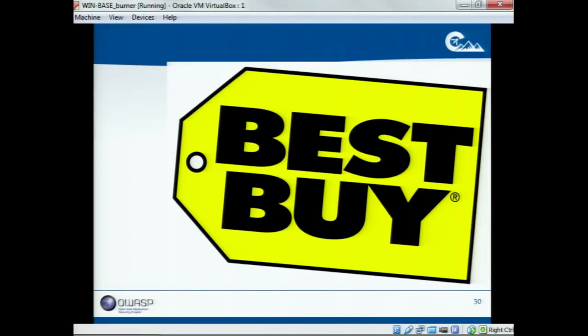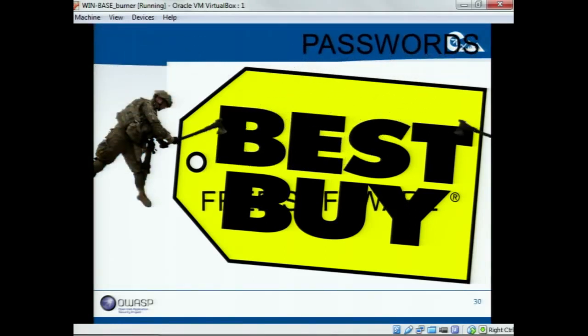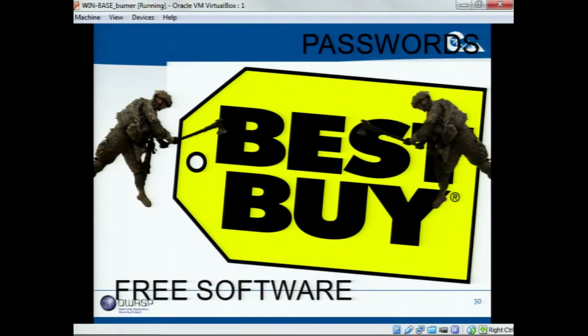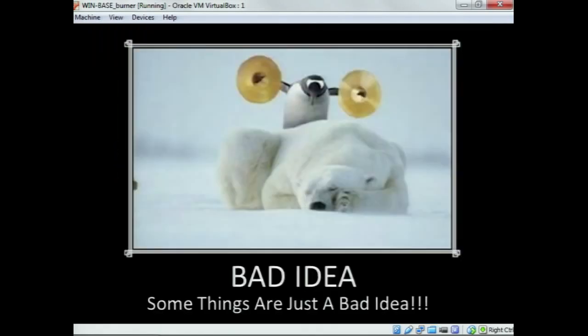So, like Best Buy, they had a .NET app. They put it out, and that's where it's like, they have passwords. They have all of this free software. They have all of this capability. And we can go in and attack them. That's where I don't attack paid applications. I attack demo applications, and I keep it friendly.